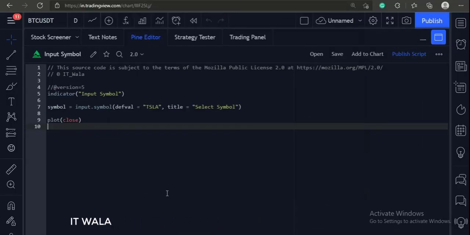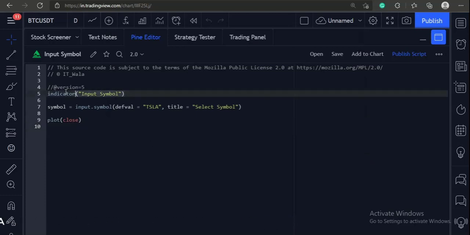Let's start. Today we will see how to accept a symbol input from the user, in the TradingView Pine Script. The symbol means a stock name, so this is basically selecting a stock from the input menu. This is an indicator function with a name, input symbol.